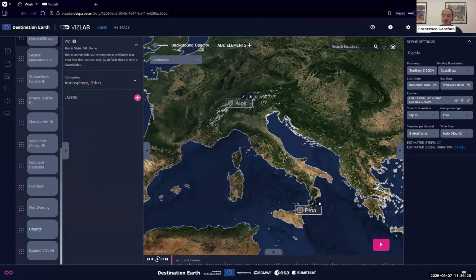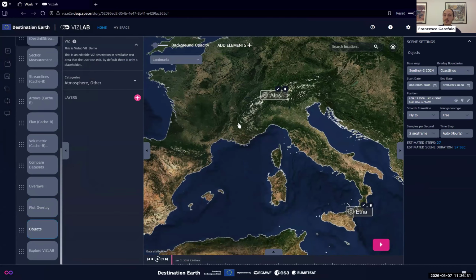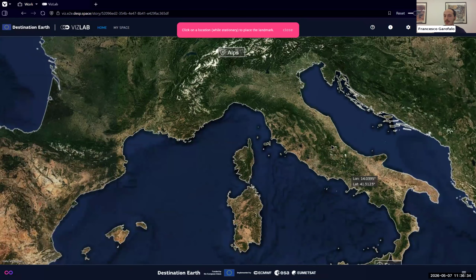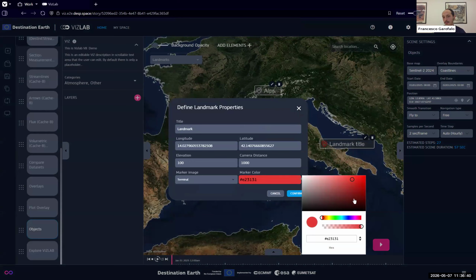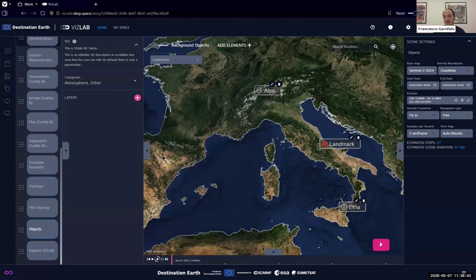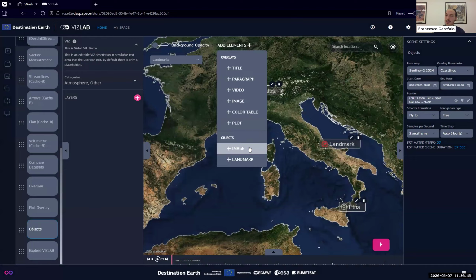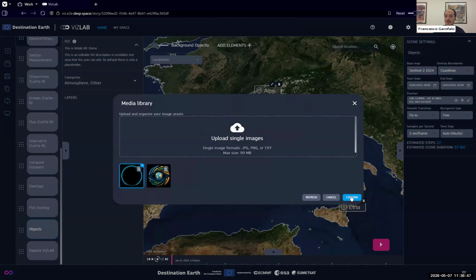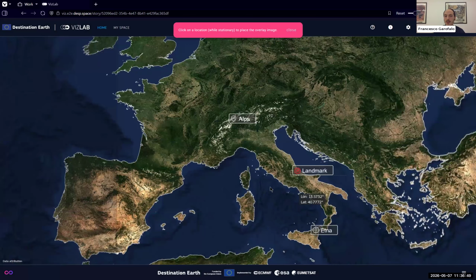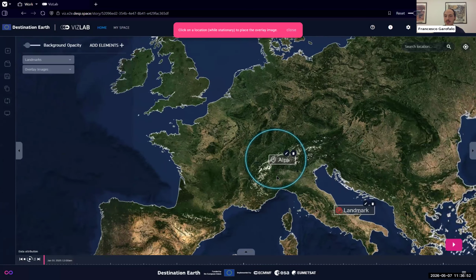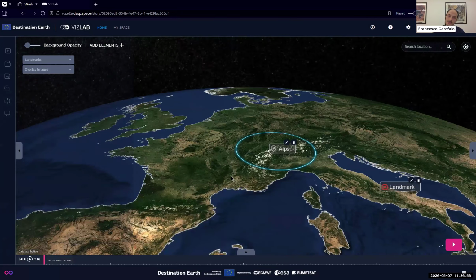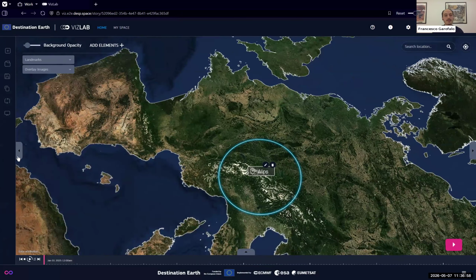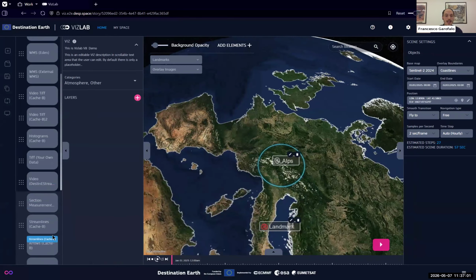VizLab also supports 3D objects on the Earth. You can add some landmarks if you want to highlight some points, and you can customize the name of the landmark, marker image, or color. And you can also add an image on the 3D Earth. For example, if you have some area that you are interested in analyzing, just click here and you can add an image on the Earth.